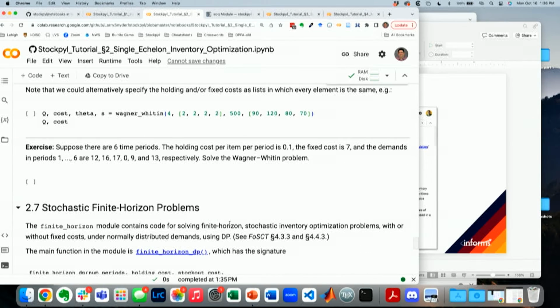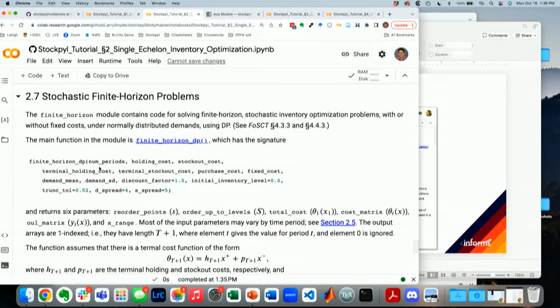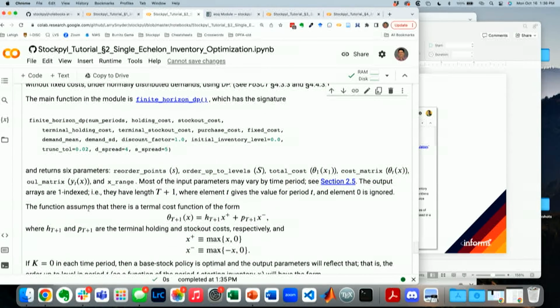Yeah, we'll skip that. Okay, and then there are these stochastic finite horizon problems, which are not typically covered in an undergrad course on inventory, but would often be covered in a grad course, where you have a dynamic programming recursion, but the demands are stochastic. That model is implemented in this finite horizon module, and in particular, the function is called finite_horizon_dp. It'll return a whole bunch of things, but the most important things it returns are the reorder points and the order-up-to levels.